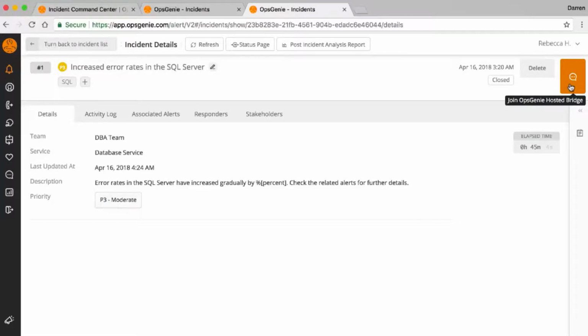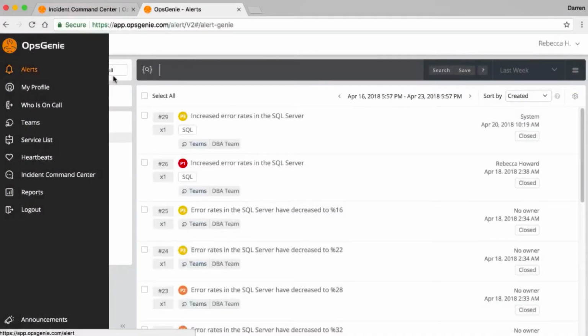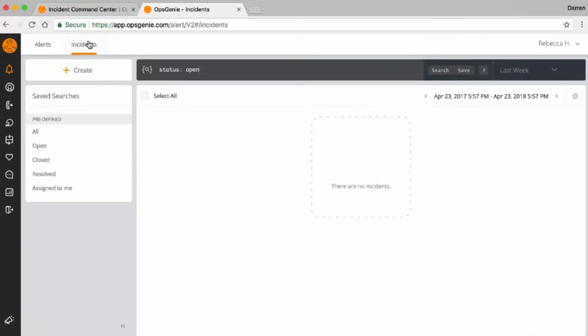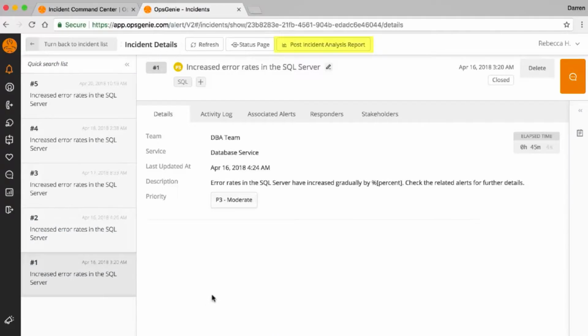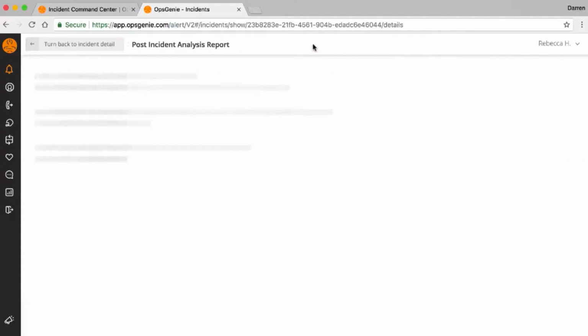The post-incident report shows what occurred during an incident and provides insight into areas of success and helps identify areas that can be improved. To access the report, navigate to the Incidents page and select an individual incident that has been resolved or closed. Once you select the incident, you'll see a button to access the report.